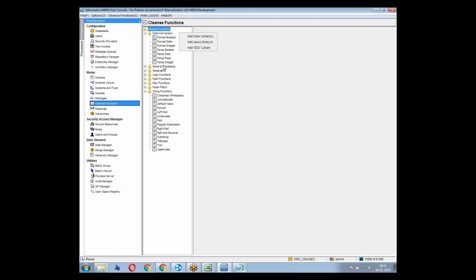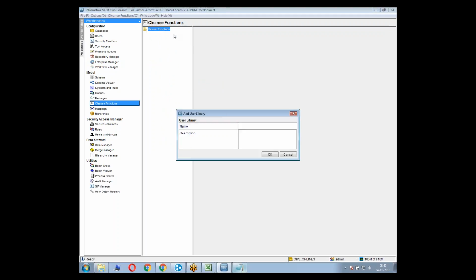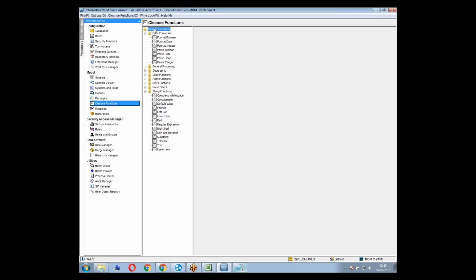For example, I'll just show you. You can see add a graph function, add a regular expression function, add a cleanse list. These three are very important, and you can do all these three things once you add a user library. Once you add a user library, you can create your own functions. But first of all, let's try to complete and understand this.